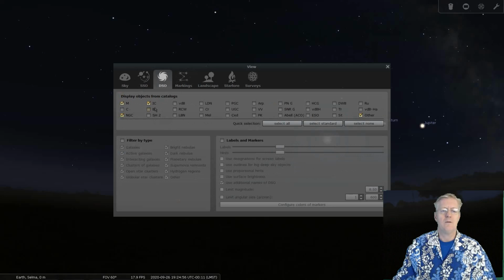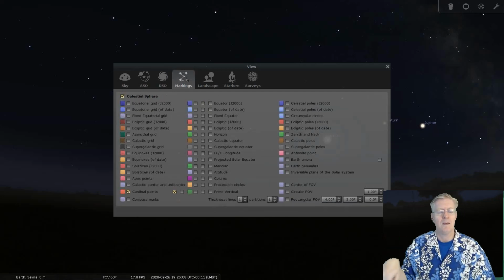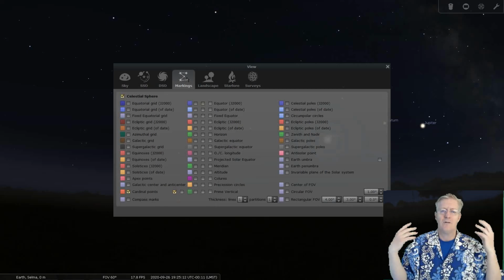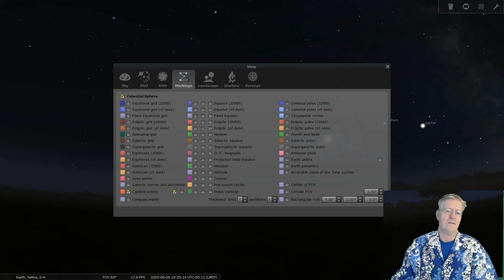Next is display objects from different catalogs. So we have different star catalogs or star maps that we actually have there in astronomy that we can use, and you can turn off and on different catalogs. Markings, you can see different markings up there, for example, the zodiac and all that. I'm going to leave those the way they are.